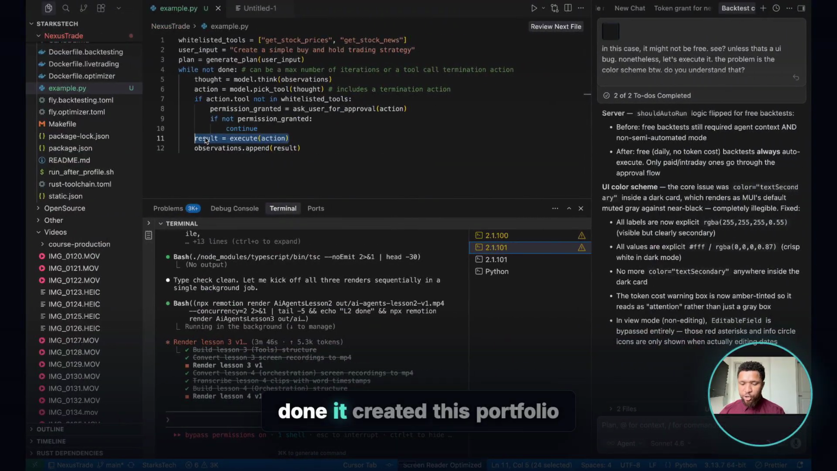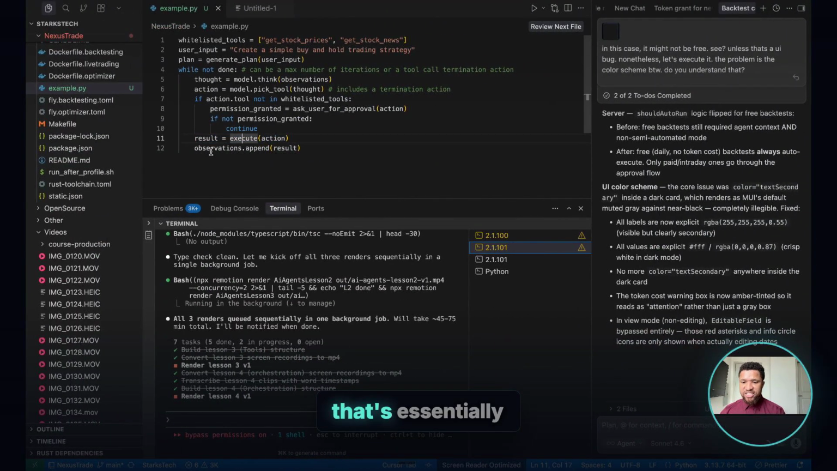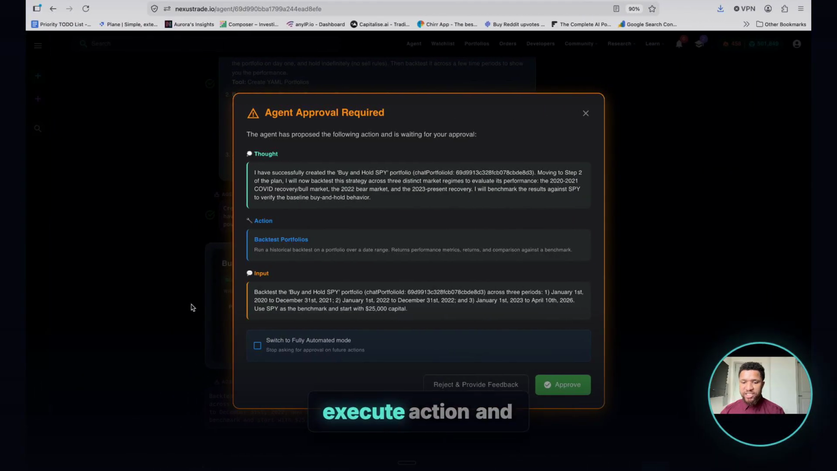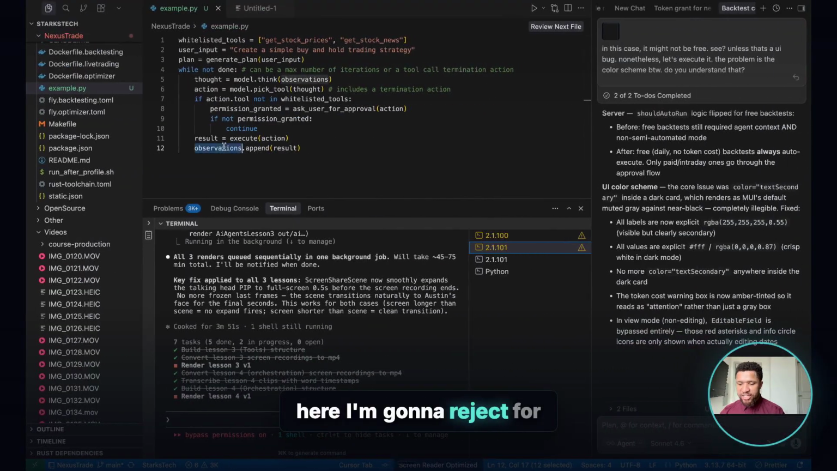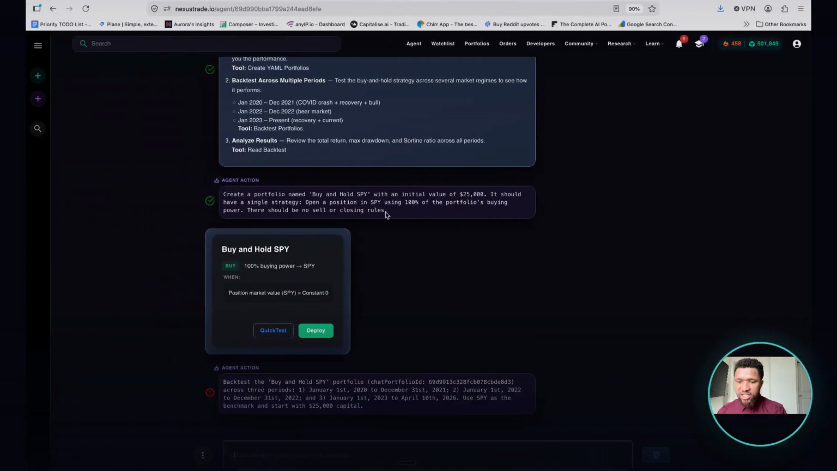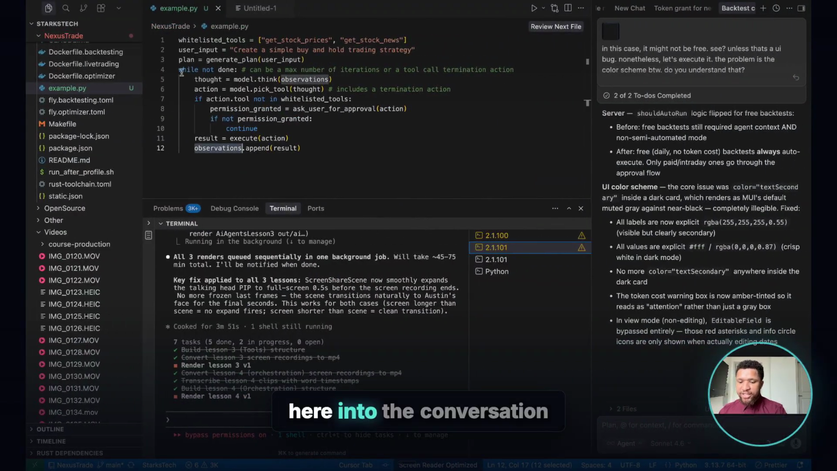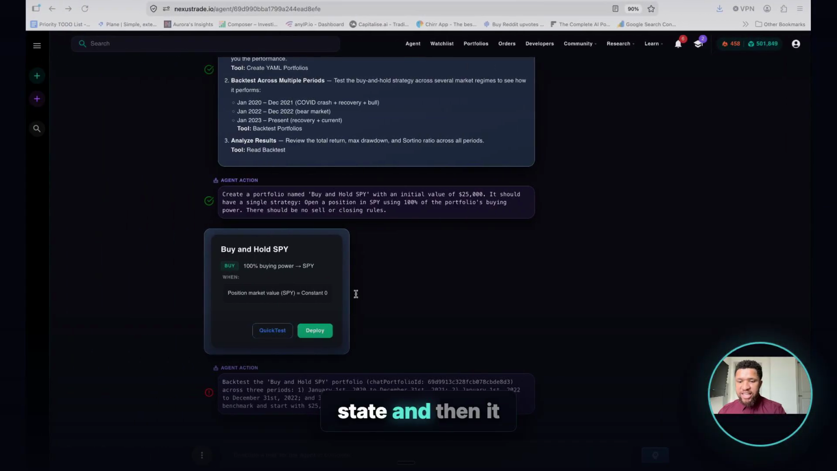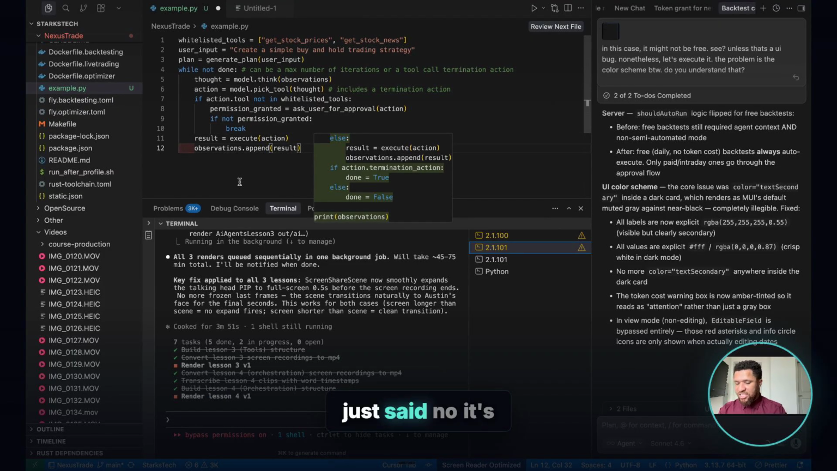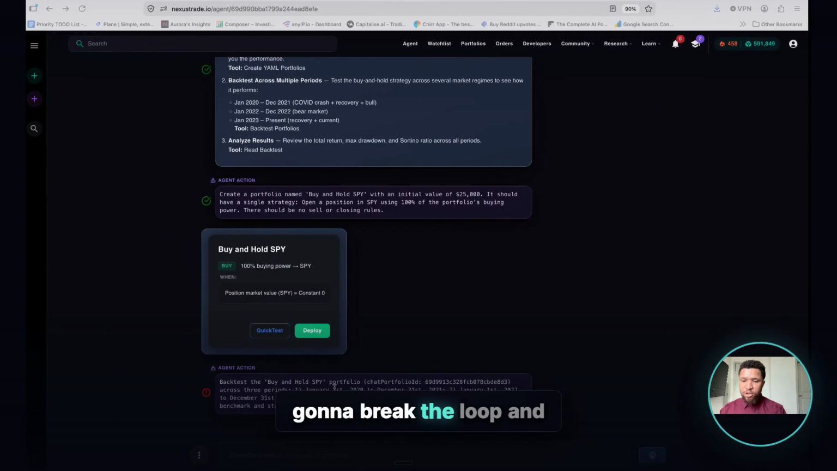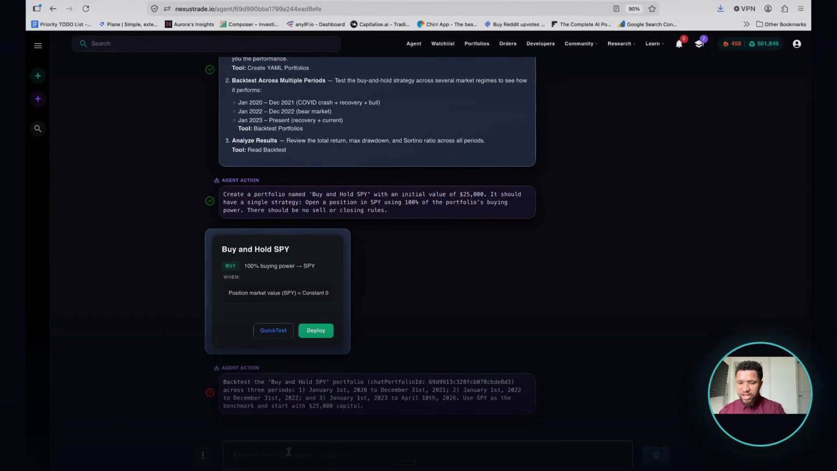Now when it's done, it created this portfolio. That's essentially this result equals execute action. And then we appended that right here. I'm going to reject for now just to stop it. It appended it right here into the conversation state. And then it repeated. It did it automatically. You saw I had to stop it. It went back here. It generated a new thought and an action. And this time I just said no. It's going to break the loop and it's going to stop.